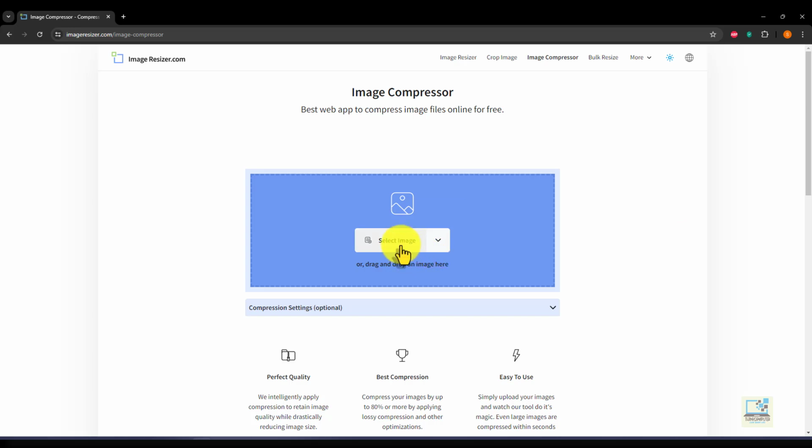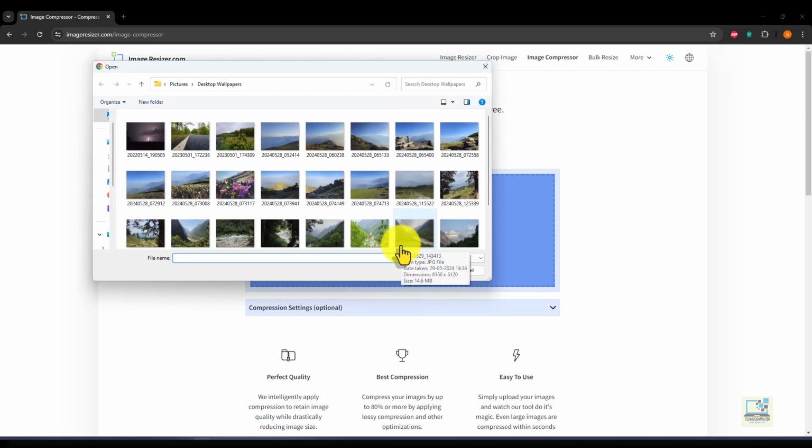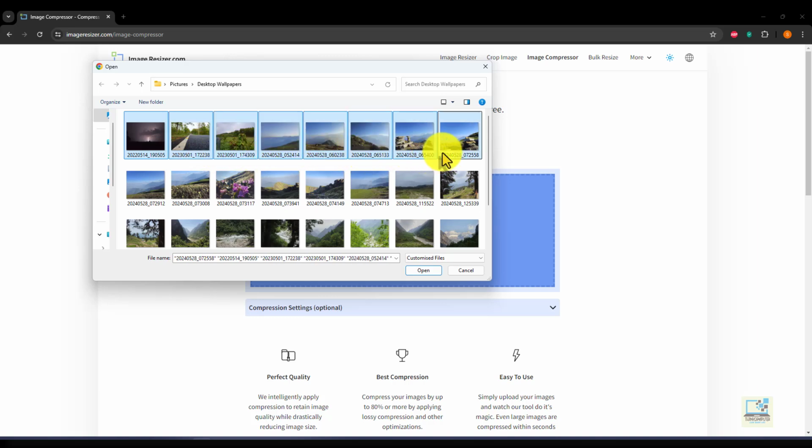So I'm going to show you how this will be done. I'm going to upload some pictures and compress them for you. I'm going to click on this select image option. By default it's going to open the dialog box from where I have to select all the pictures. I've kept all wallpapers. I'm going to select some of them. Right now I'm selecting around 8 pictures, but I can select all of them together. There is no limitation on the file size.